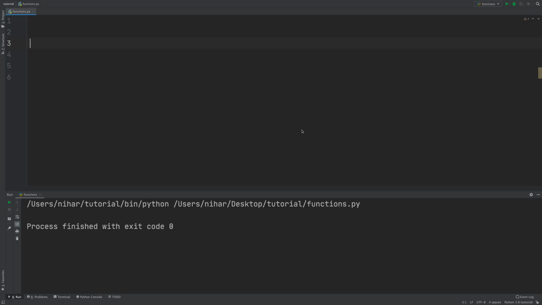To make a function in Python, we have to use the keyword def. And when I write def, I'm telling Python that this is going to be a function. So let's make a basic function that says hello world.